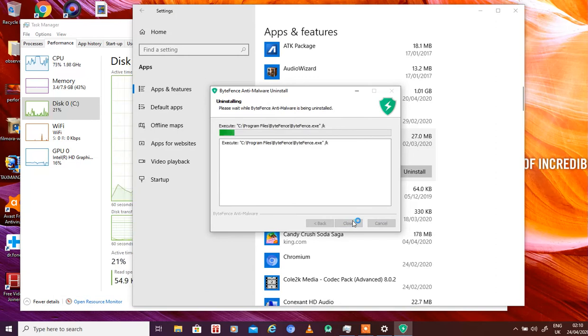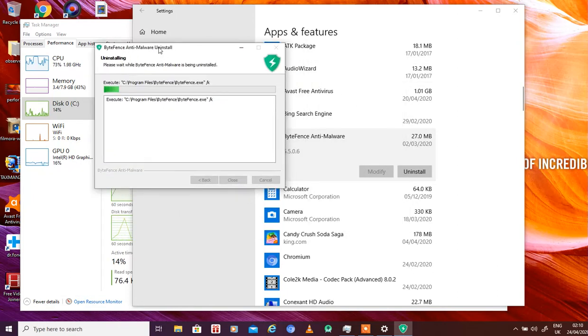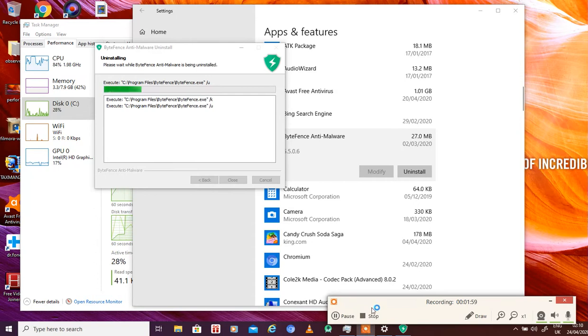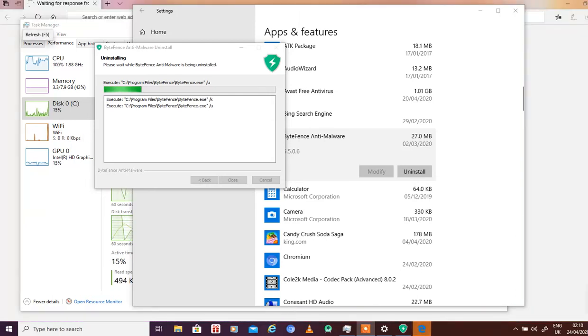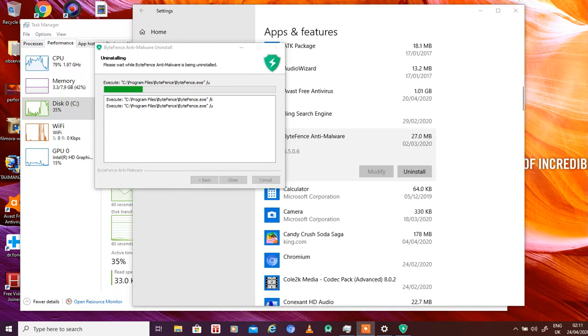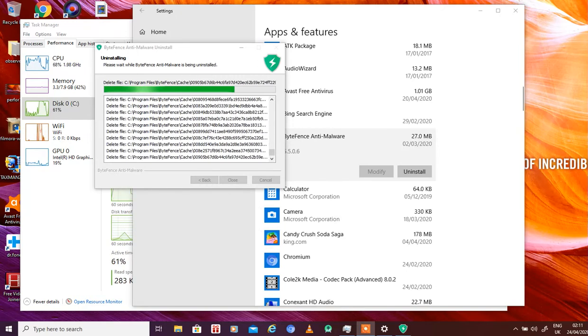The problem is that I don't use this. Actually, I haven't paid for this. It's already expired, so I don't want it to be running and bothering my system performance. So let's uninstall it. This program is being uninstalled. It's removing and deleting the app related files from the system.